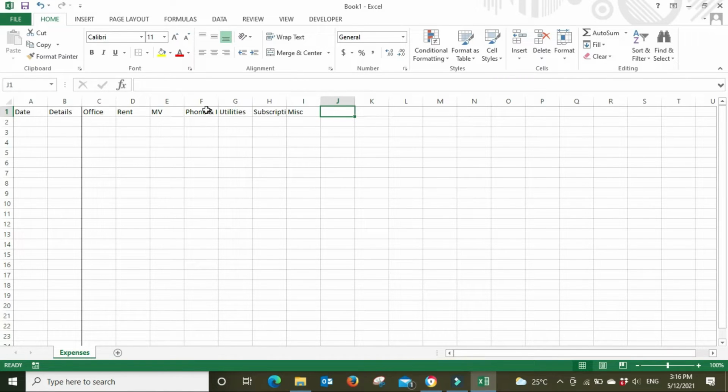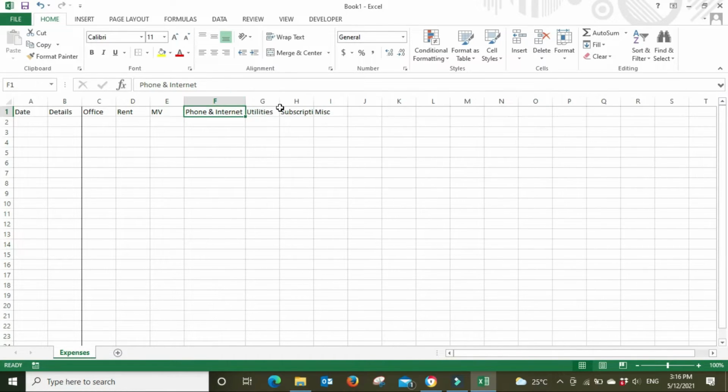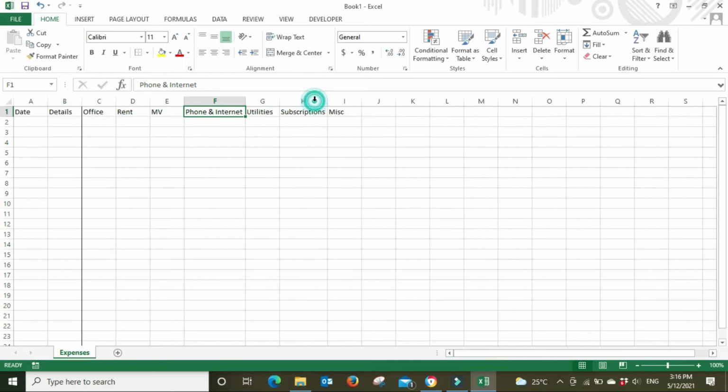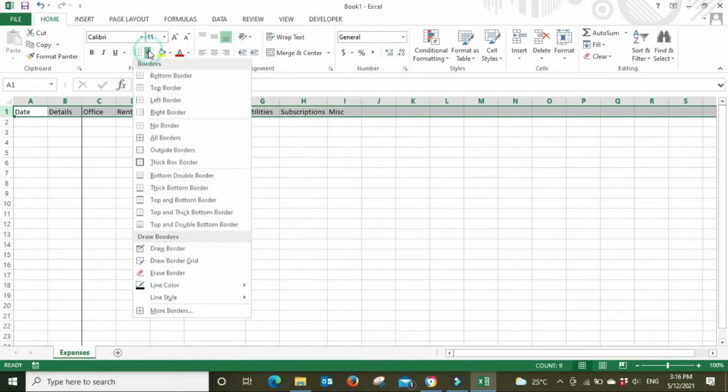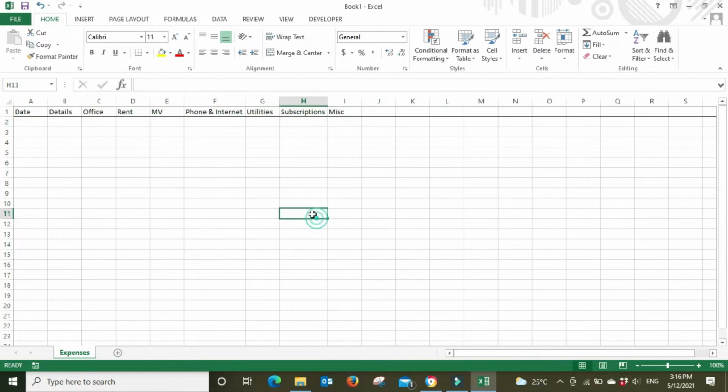When I need to expand a column, because we can see the text is cut off, you can just click here and double click, and that'll expand it out. Double click, it expands it out. I'm going to put a bottom border on this row here. There we go. And I'm going to click, hold, and drag this out to give us a bit more space in the details.